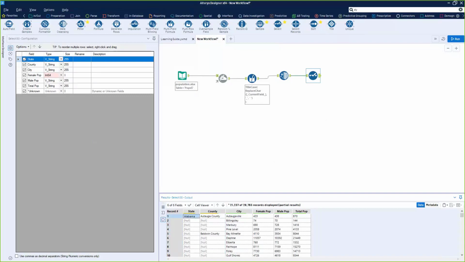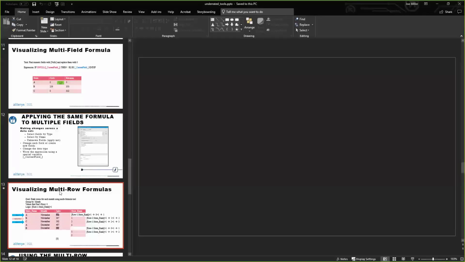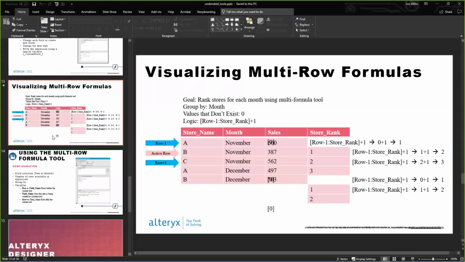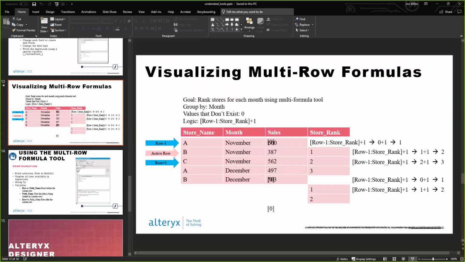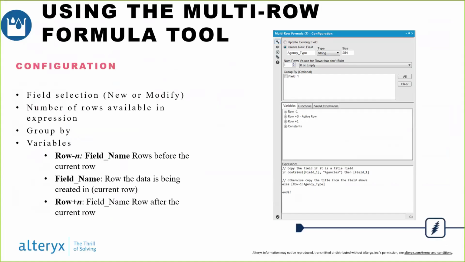What I'm going to do is, this particular tool is actually pretty complex. So I'm going to use a visualization to hopefully get this across, okay? So this is called the multi-row formula tool. And let me go to this view very quickly before I visualize it. So we did multi-field, which is looking at each field across the data set. But now the multi-row is a tool that you can use to create calculations using rows above and below a row that you're analyzing, okay?